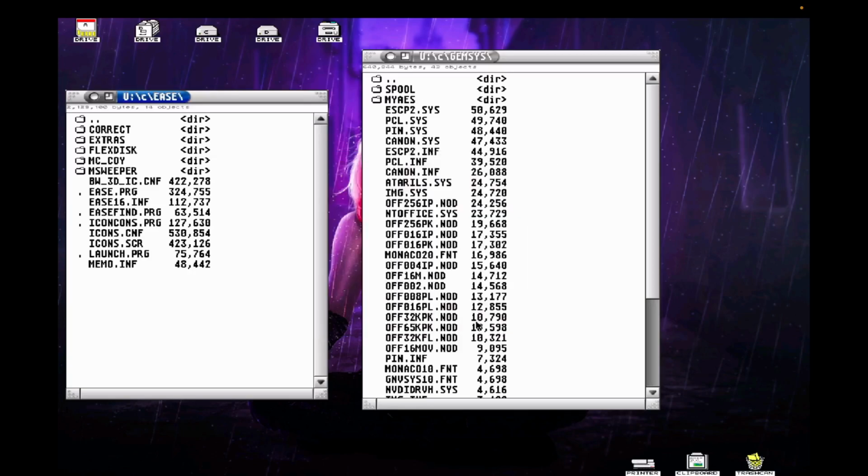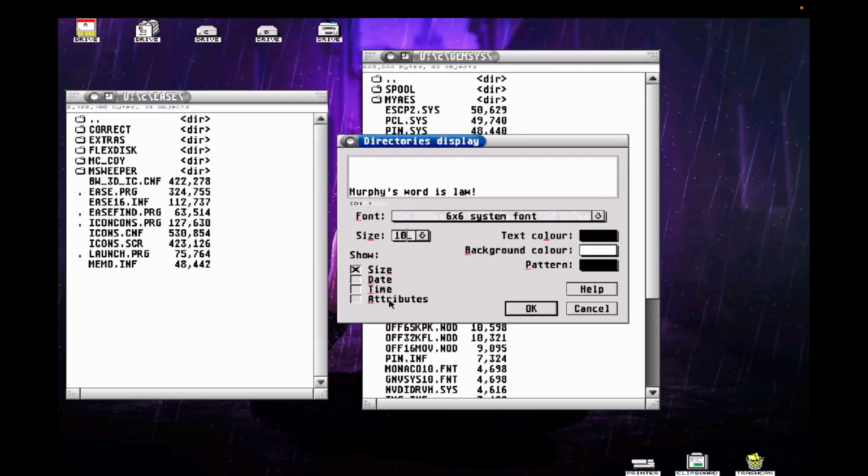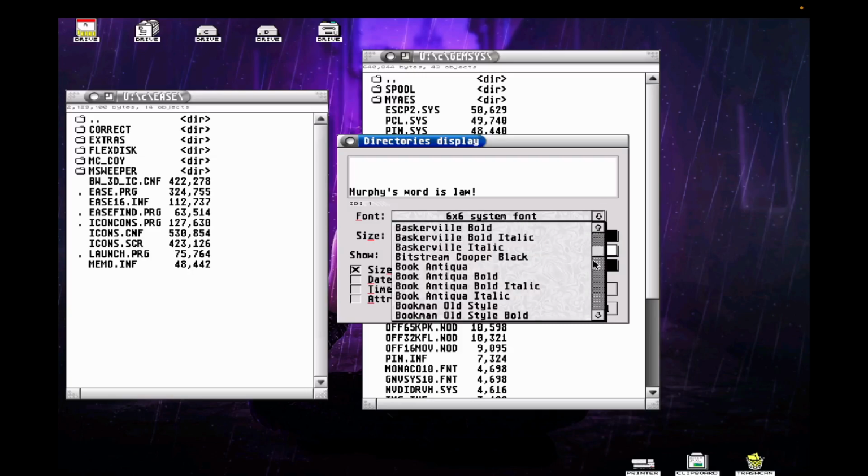We'll have a look at appearance options. So we've already looked at attributes. We can specify a text color, a background color, and a fill pattern, should we choose to. I've experimented with this, and black and white looks good. We can specify a font. So let's go for our favorite, Monospace 821.